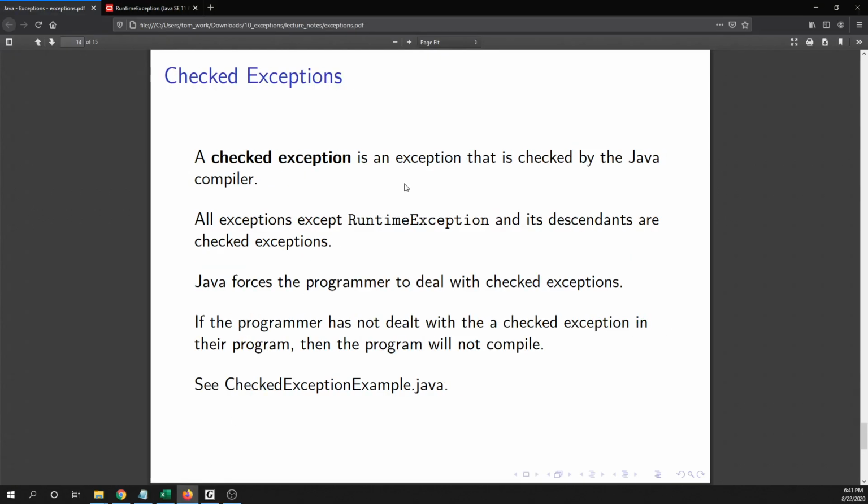The other type of exceptions are called checked exceptions. That is an exception that is checked by Java. So Java is going to look at that and say, hey, you've got to do something about that. Your program will not compile if you haven't handled or put something in there to handle a checked exception. All exceptions except runtime exception and its descendants are checked exceptions. So runtime exceptions, all its child classes, all its child's child classes, those are all unchecked. And then every other exception is a checked exception. So again, Java is going to force you to deal with that.